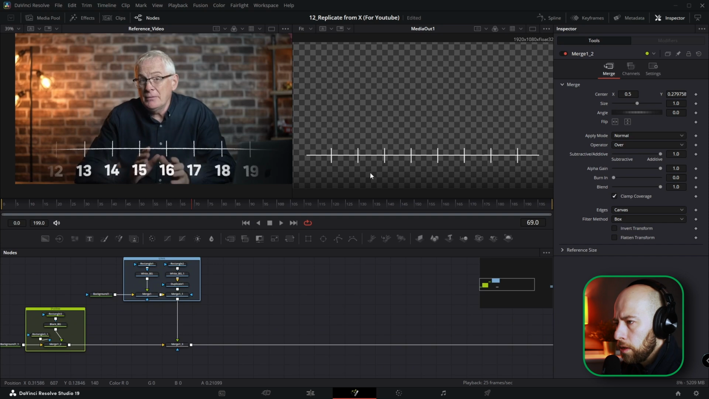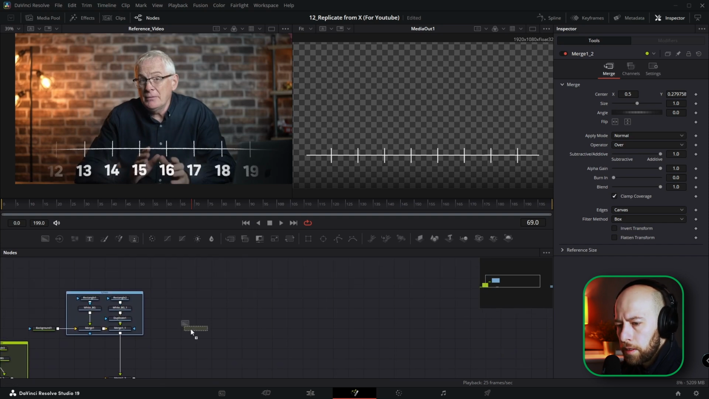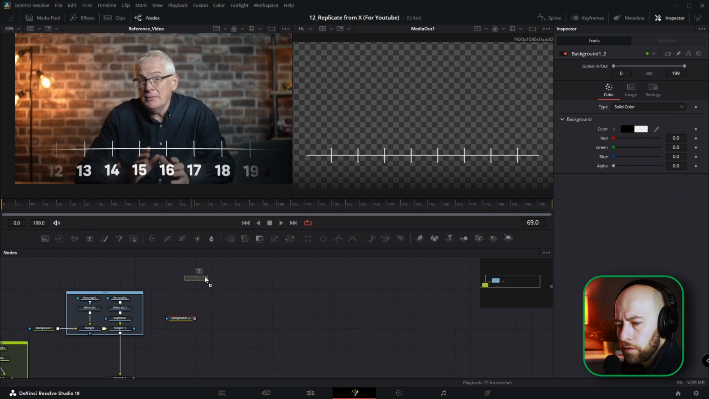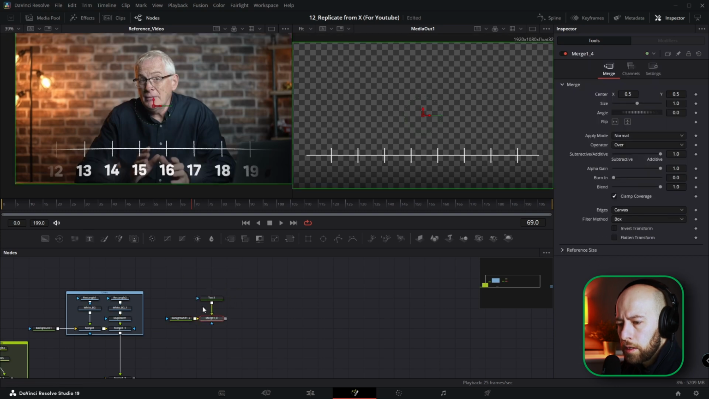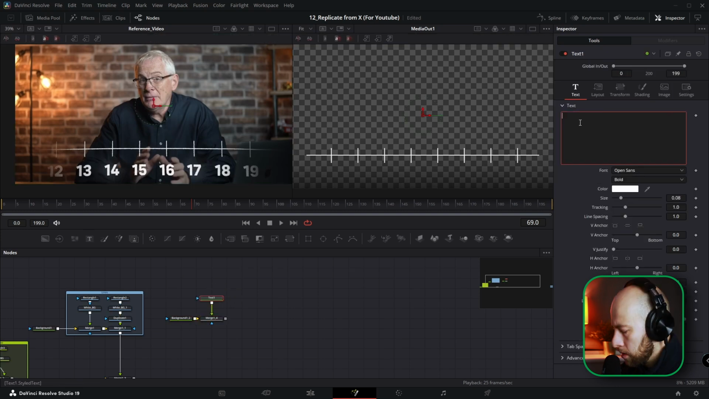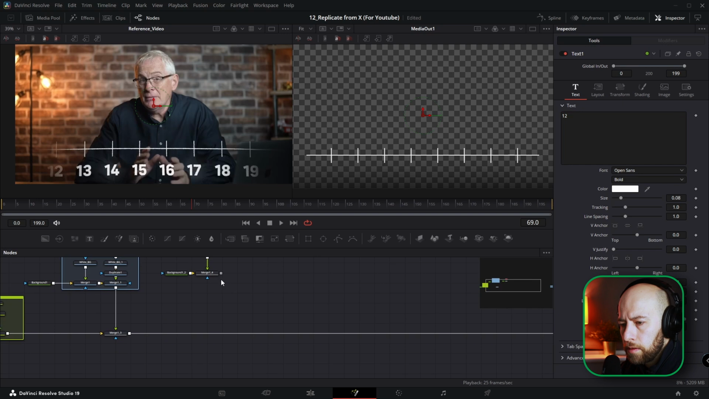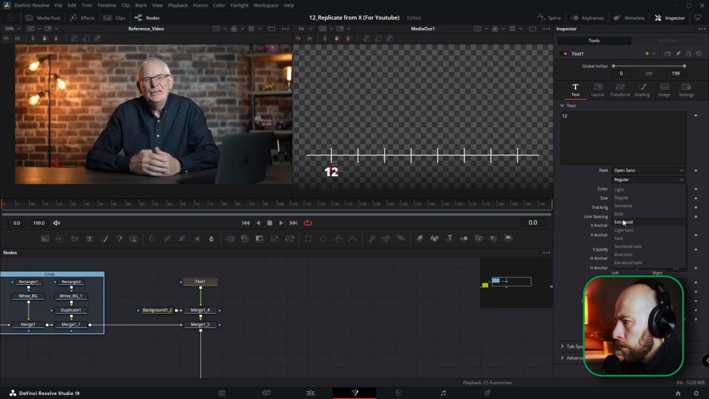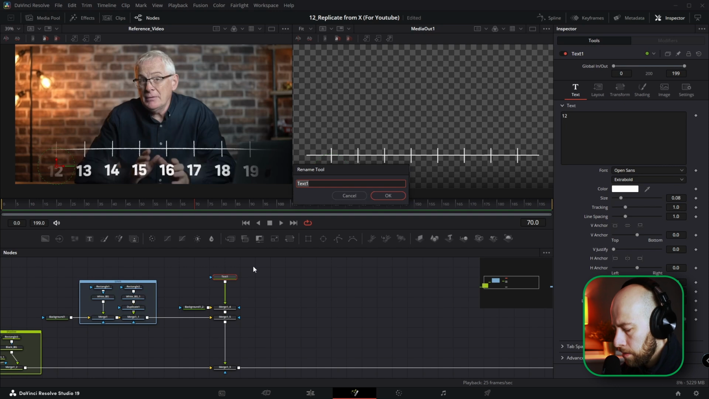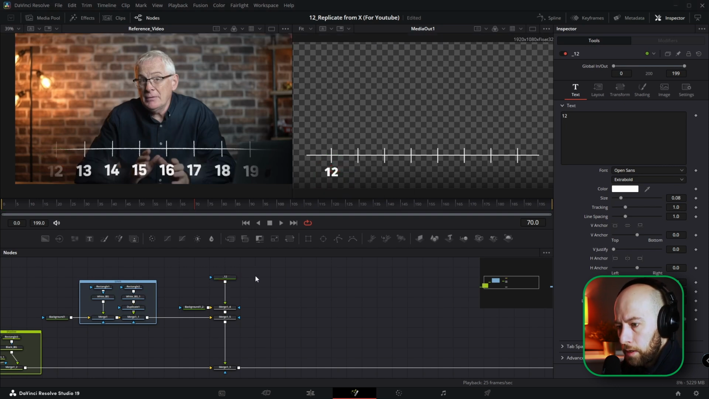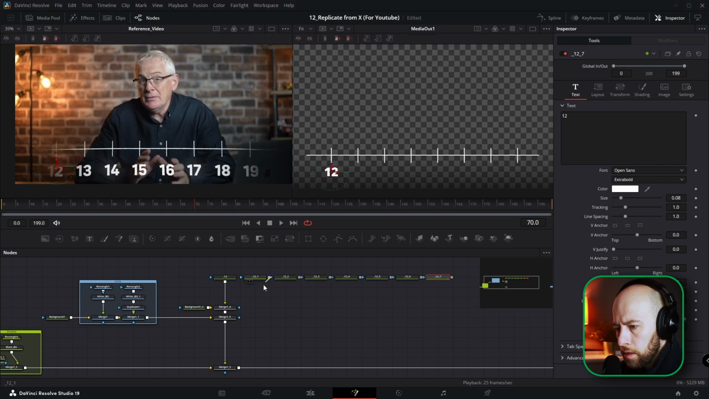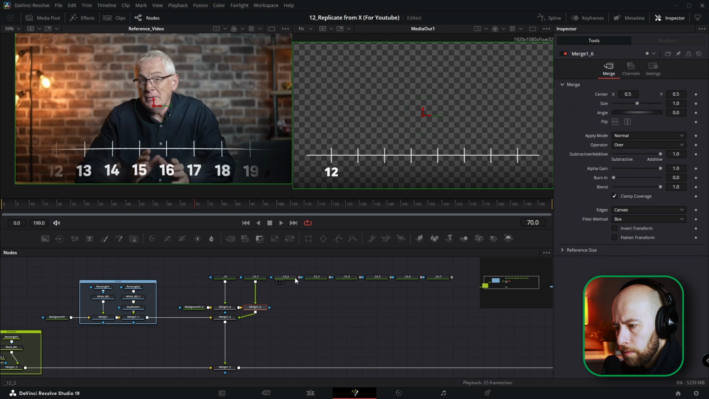Okay, so we've got lines, we've got shadow, and now we need to make numbers. I'm going to make another node tree. I'm going to grab a text node and connect it here. That will be number 12. It's not visible because it's not connected yet. Let's change the font to extra bold. Let's name it, and let's copy this text and merge them up.